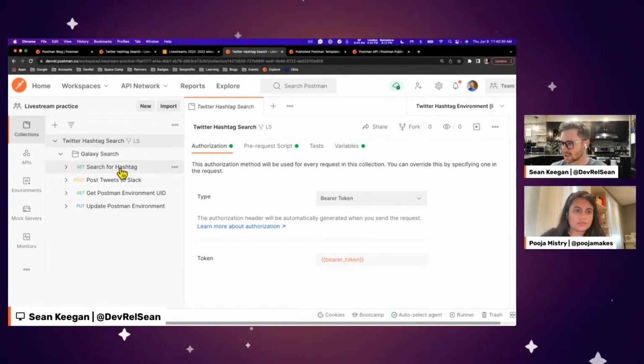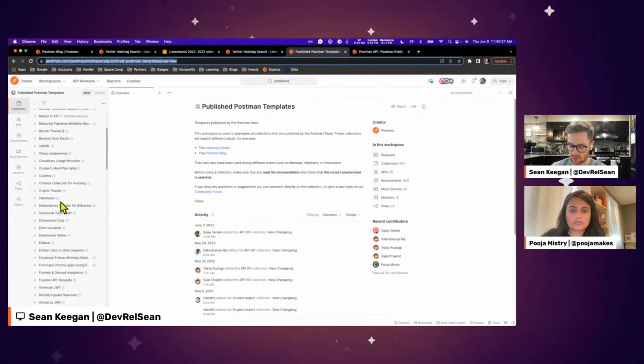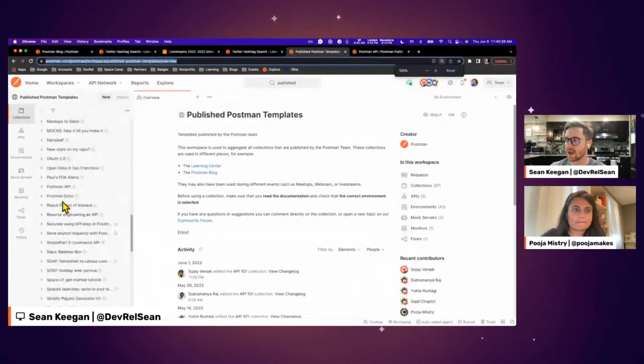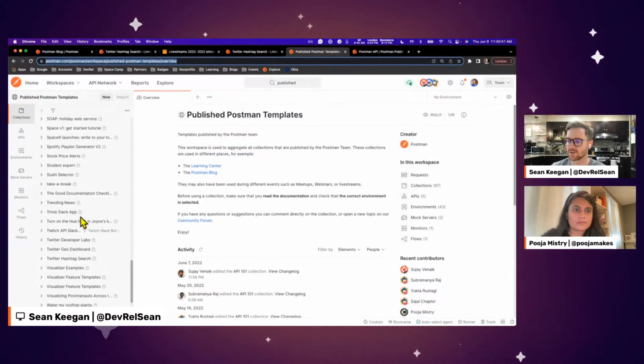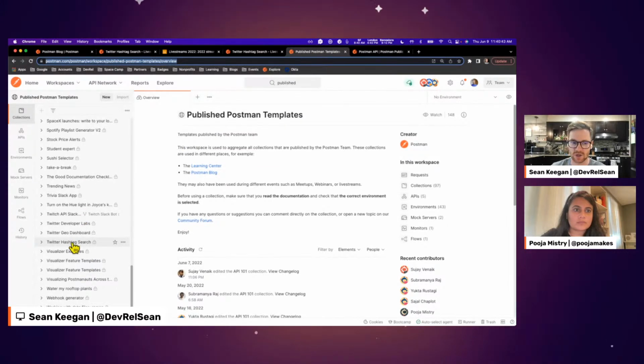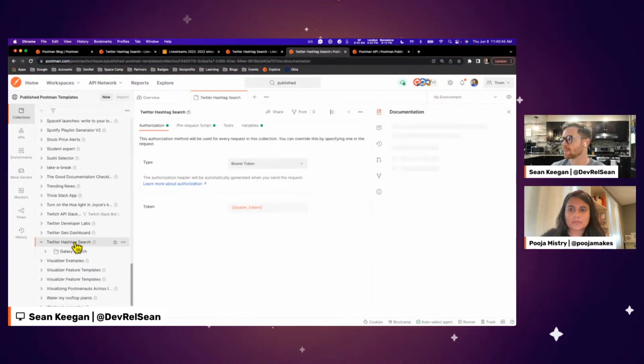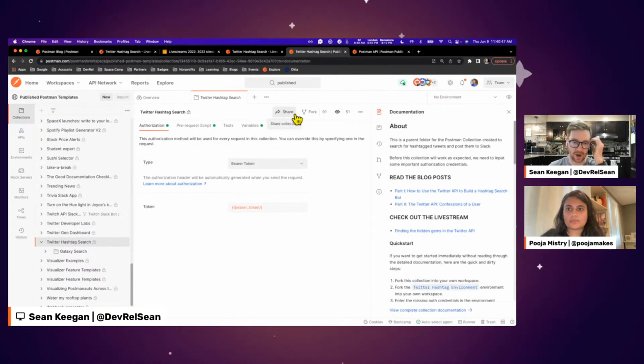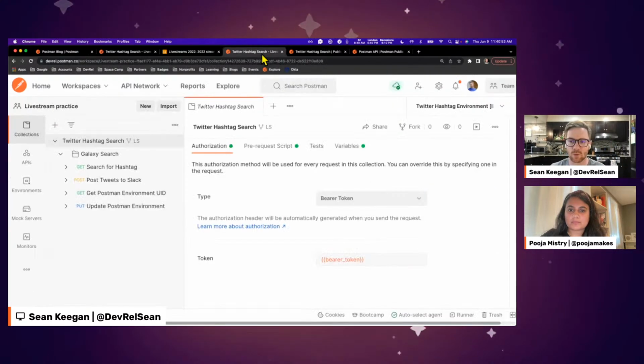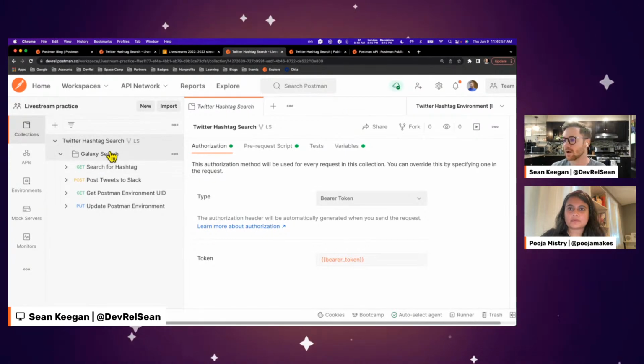Basically, here's the collection, Twitter hashtag search. If you want to find it, this is also available in that initial Postman published templates. You just come down to Twitter hashtag search here, and you can fork it. This is basically what I did. I have already gone through the setup process, so it's not as lengthy. You don't have to watch me sit here and do the setup part. You can just see the fun takeaways from it.